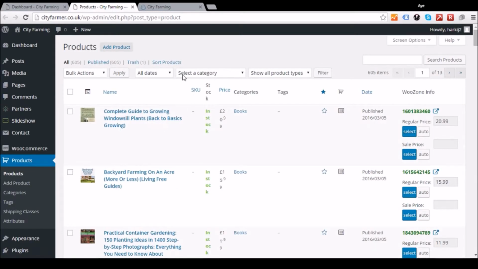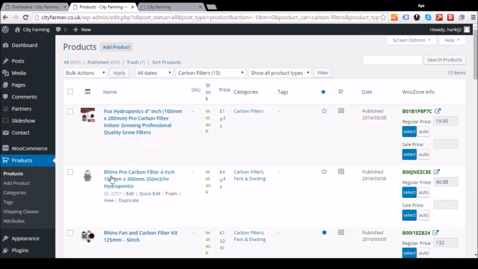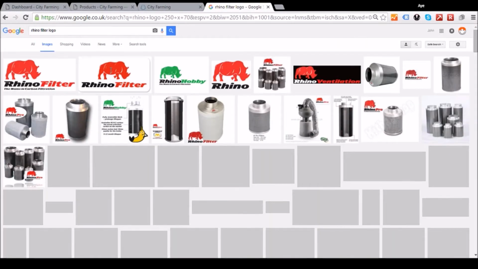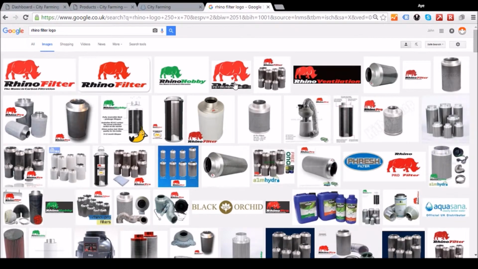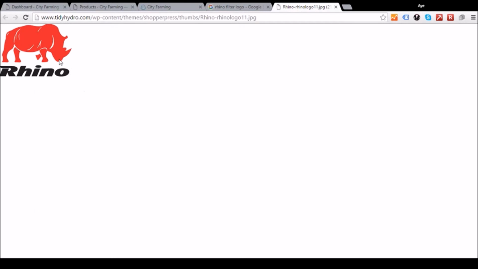Okay, now I've gone into a few categories like carbon filters. So there's one there like Rhino. So what I would do is I would go over to Google, and yeah, it's perfect. Okay, you just want to look for something around 250 by 170. Obviously, if you just hover over the image, the size will pop up, and you just want to select the image that you like, and go down to the tab View Image, and then you want to right click and save that image in a folder.